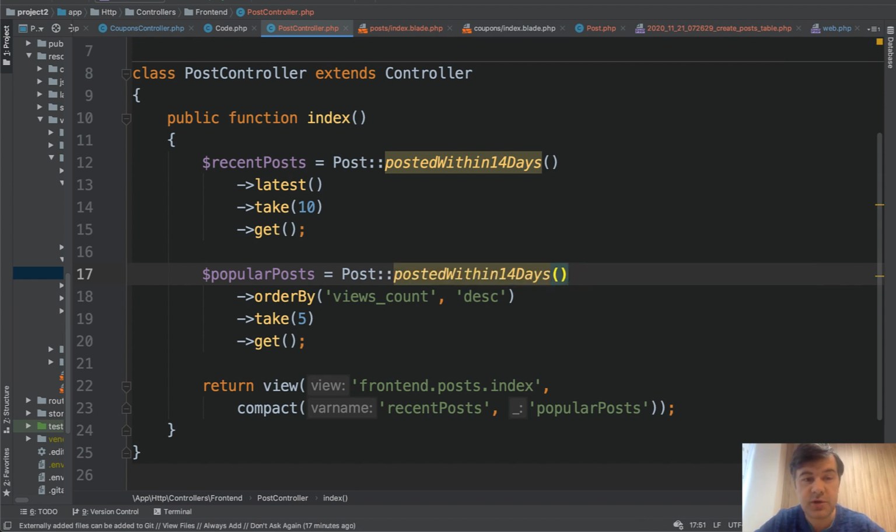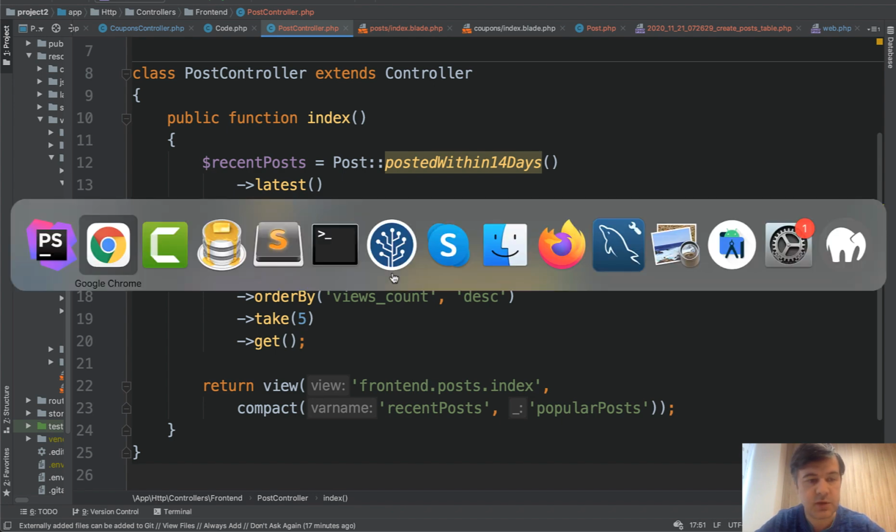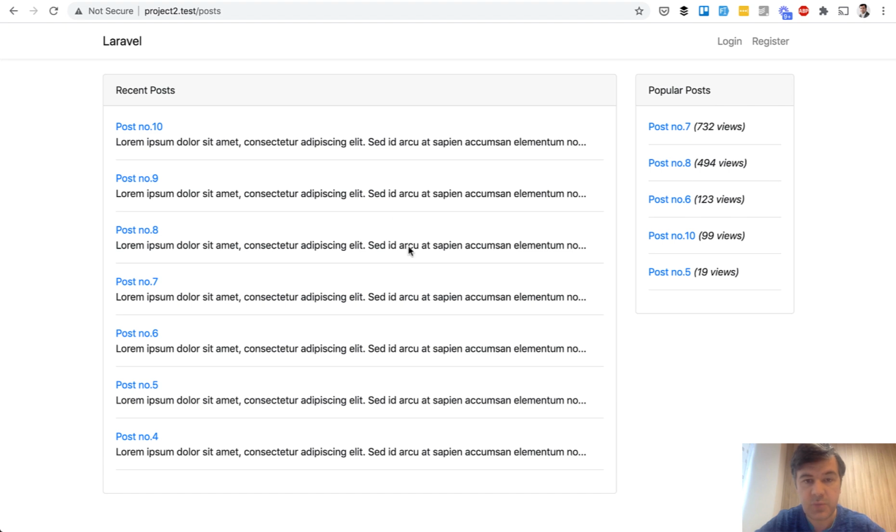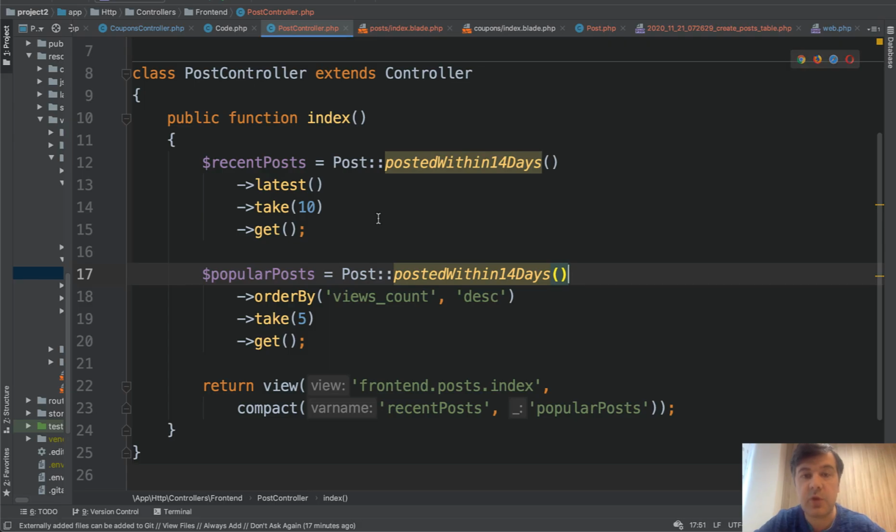So then your controllers get shorter, but that's not the only advantage. I will show you another advantage in a minute. For now, let's test if it works. Let's reload our homepage. And as you can see, nothing changed. So the query comes from the scope.